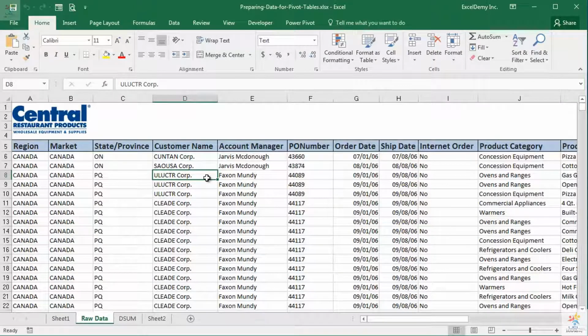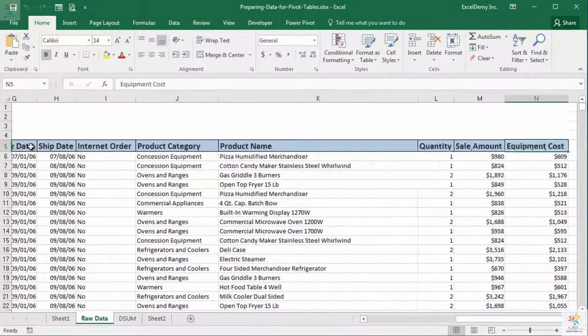The first step to prepare a data source for an Excel pivot table is to ensure that your dataset is in tabular layout. In tabular layout, there are no completely blank rows or columns in a dataset, and every column has a heading. In tabular layout, columns are regarded as fields and rows are considered as records. The dataset you are seeing on the screen is in tabular layout.